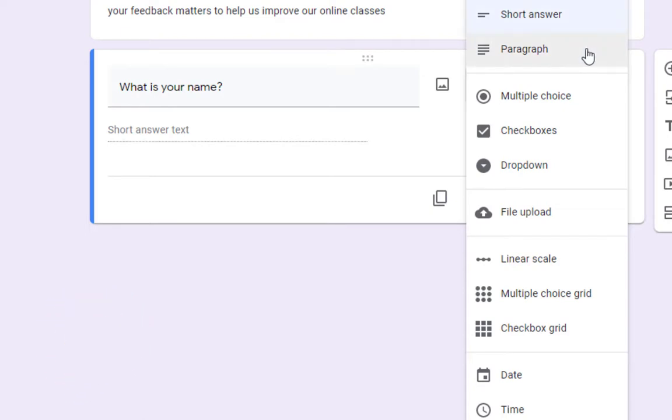You also have here multiple choice, checkboxes, drop down, also a good thing here. If you want files from respondents, they can upload files if you enable file uploads. Linear scale so that they can select a number in a range. Multiple choice grid, this is best for quizzes. Checkbox grid to allow them to input data across multiple fields. They can also answer with date or time if you will ask them when is the best date or time to do a certain activity.